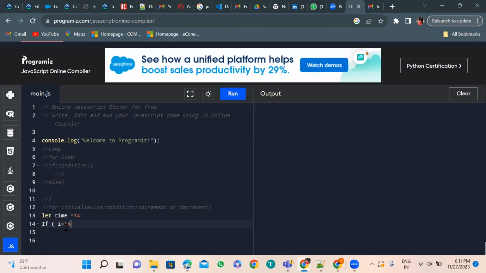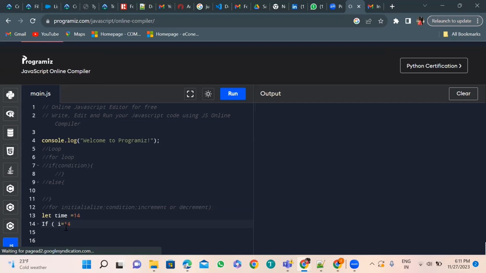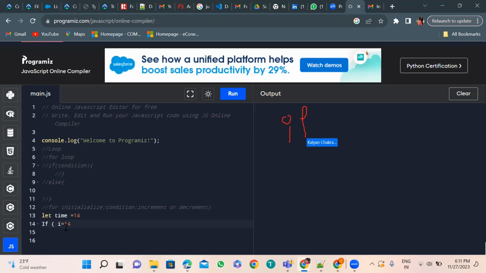Just look at the syntax of the if else, how it will be. It will be like if, then the condition in brackets, either only one condition or a condition combined with multiple conditions. Then you will write else, right? This is how the if else will be.